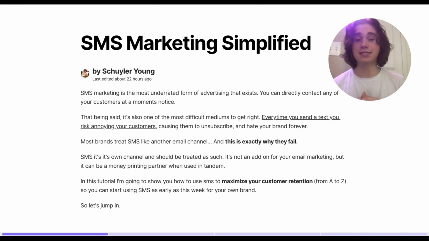What this means is that it is not just an add-on for your email marketing where you can send an email out and send the same exact SMS text out as a pair and expect to see solid results. With SMS, it is a money printer when you partner it in tandem with email, but you have to give SMS the same amount of respect, love, and care that you actually give your email marketing plan for it to be successful.